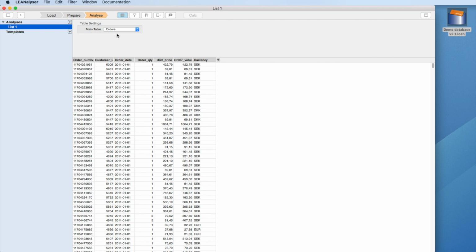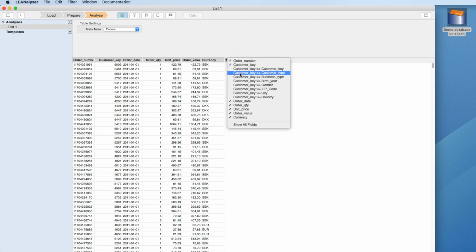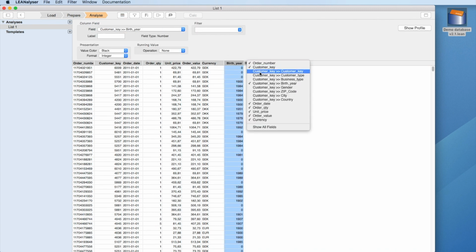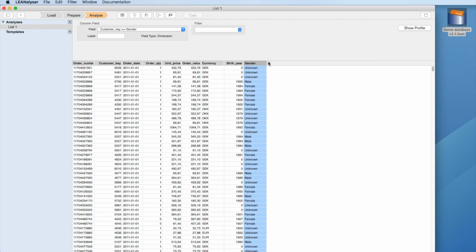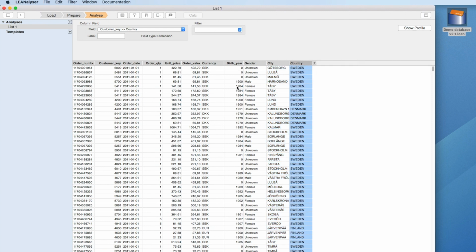In a list analysis, we can make use of the different tables linked to our main table by their common field, in this case the customer key. So let's add some fields from the customer data to our order table like this. I can also delete the fields I don't need for my analysis.